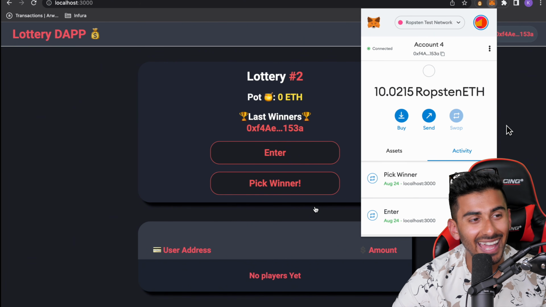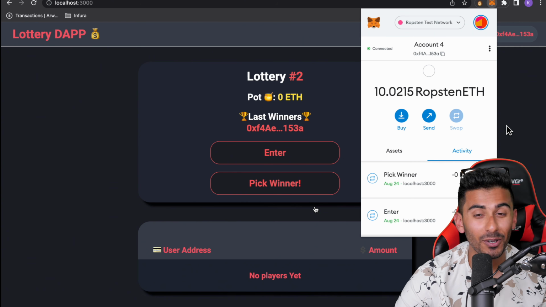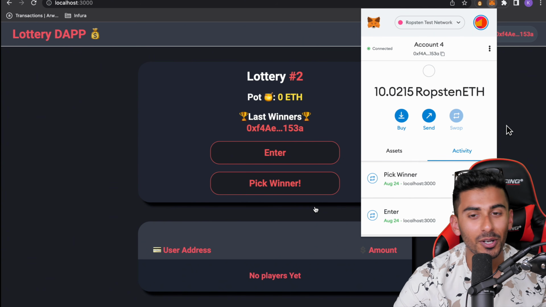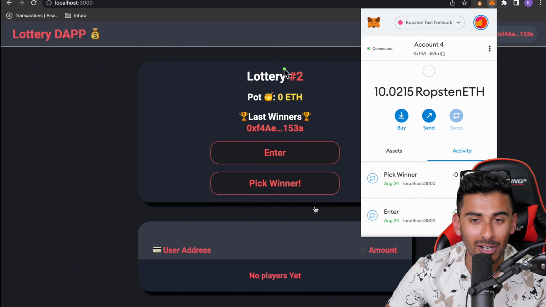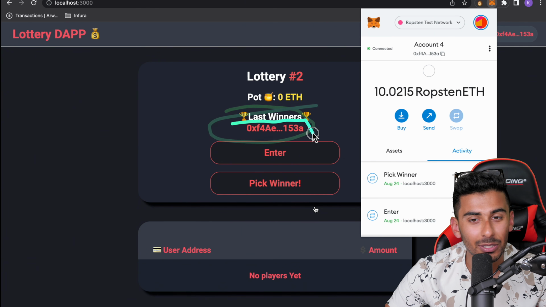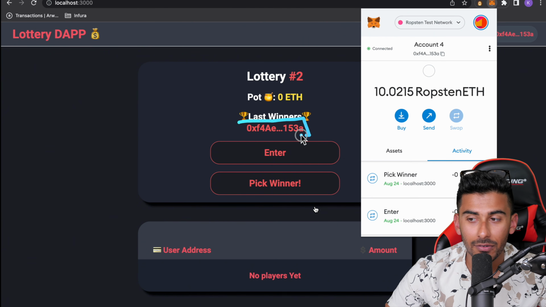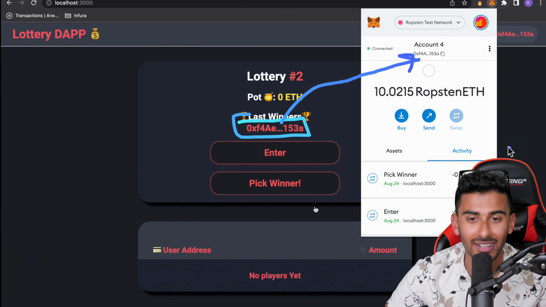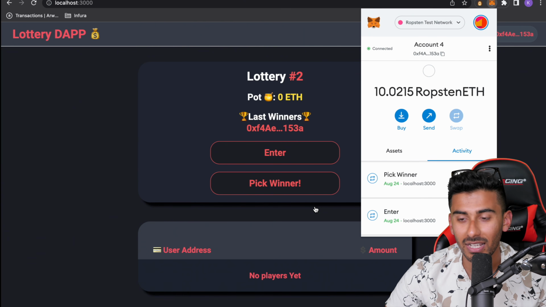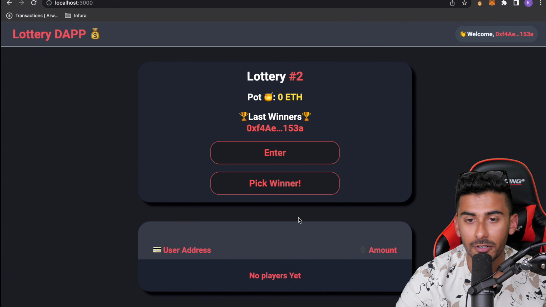Boom, look at that, right? All the players got wiped because the lottery is successfully over. The number for the lottery ID at the top incremented automatically. The last winner was updated to whoever won. And always remember, whenever the owner jumps into the lottery, the chances of the owner winning are massive. Yeah, the game is rigged, so be careful letting the owner jump into the lottery.